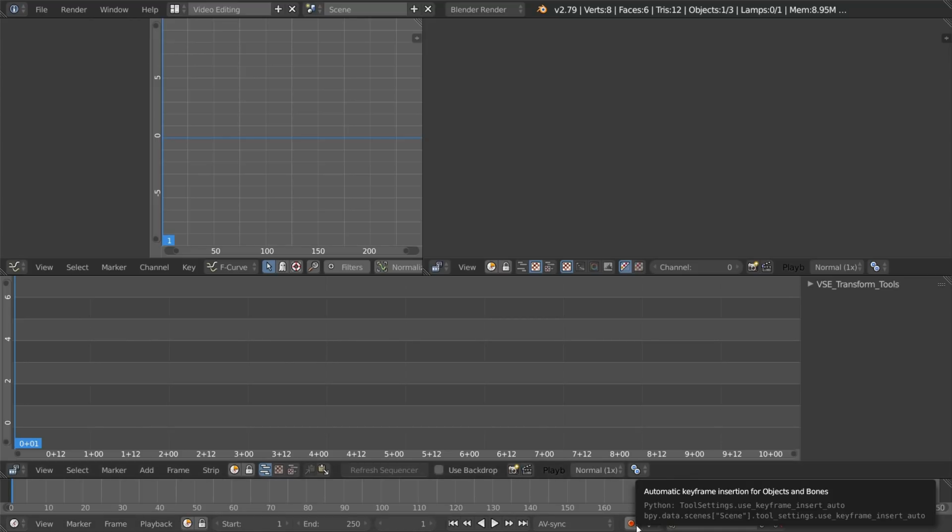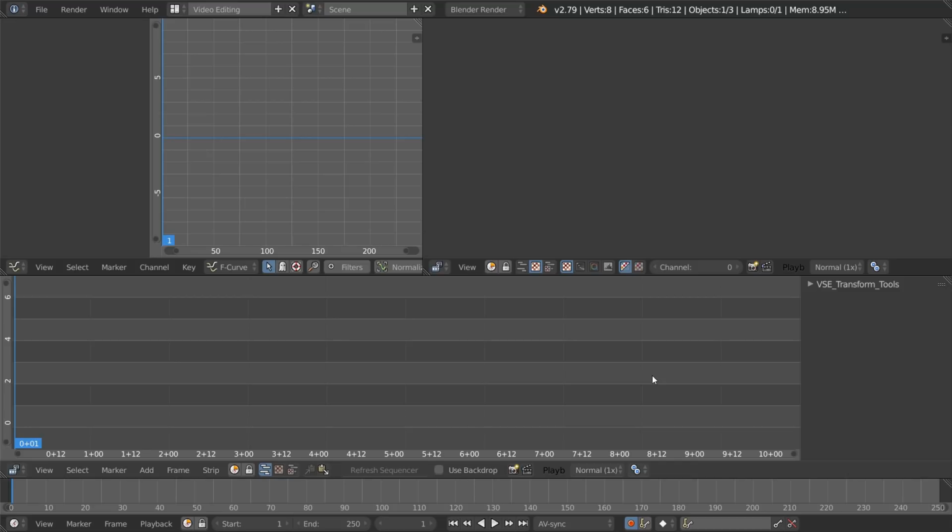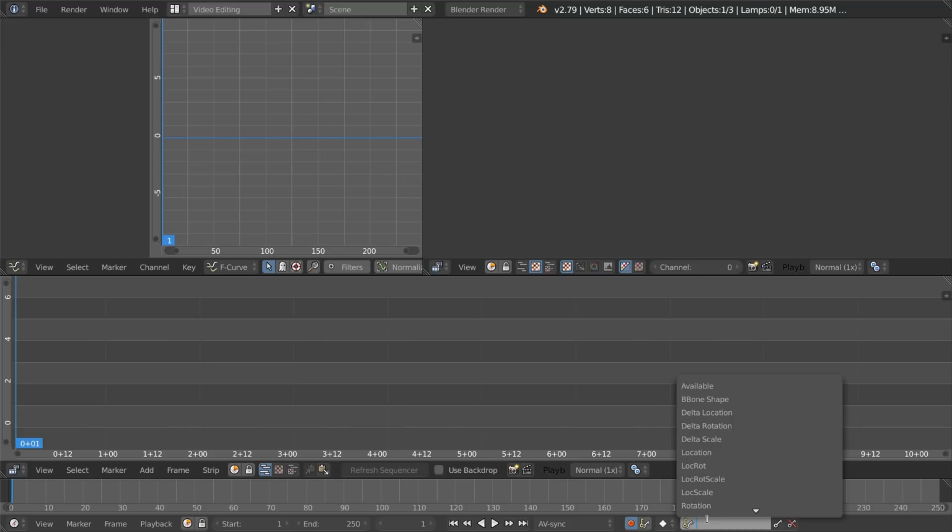Next, there's the auto keyframe option. I personally like to have it on and to animate a little bit inside of the sequencer, especially with the VSE Transform tool that Daniel is working on now. And then using a keying set or not will be up to you. You'll probably have to create a custom keying set for your video editing work.